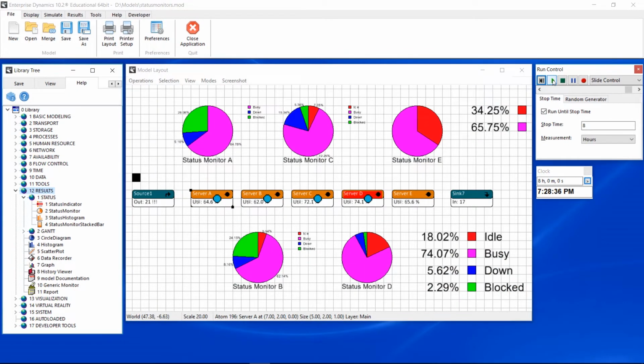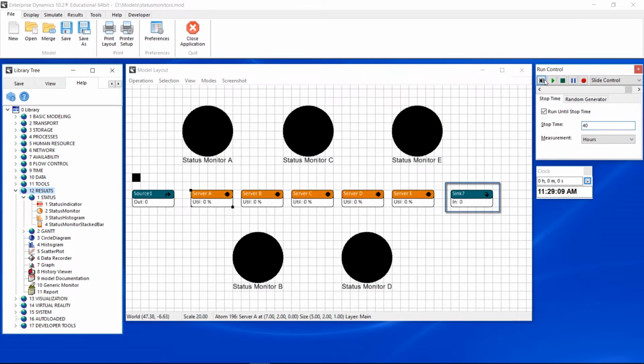In this Get Started tutorial, we will explain different techniques to get output from a single run of the model and display the results. Here you see a model of a small factory. Running the model for exactly 40 hours, you can check at the sink how much was produced.